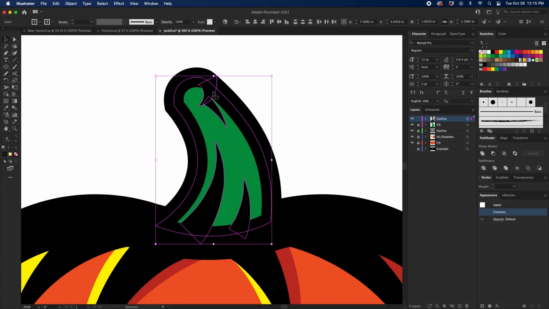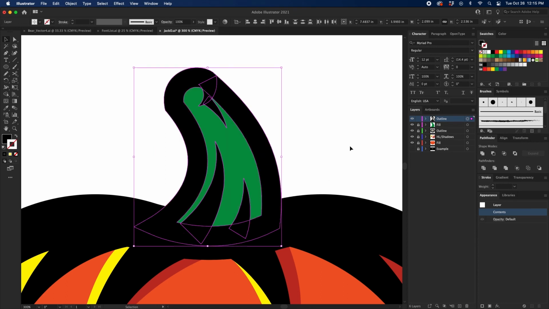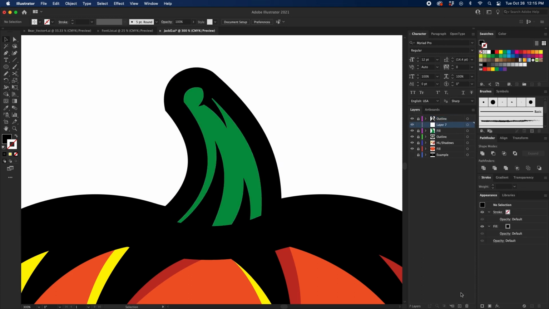Object, expand appearance. So now they're all objects and not strokes. So I'm going to keep doing it until they're all objects. And then I'm going to go ahead and lock that layer. So I want to make a new layer. Same thing, HL shadows.